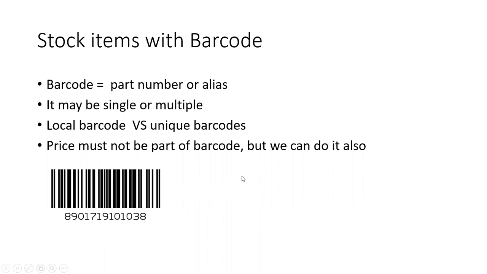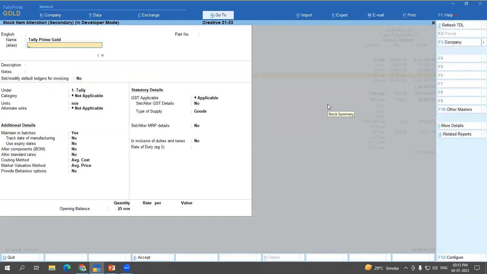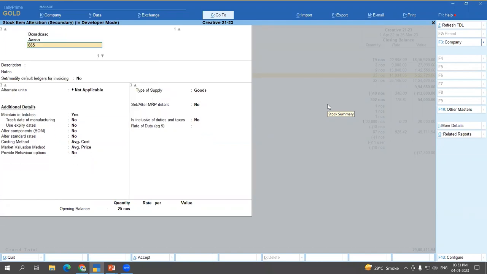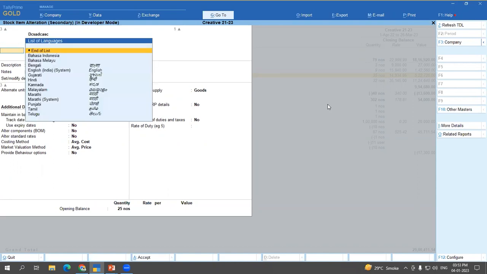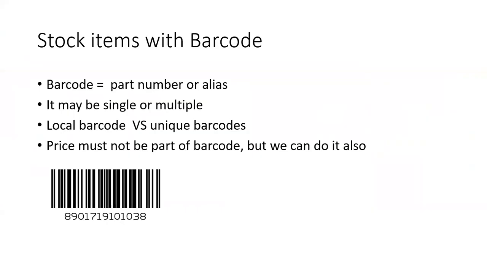Okay, so I just want to share some logic here. First, you can put barcode as part number or alias. In my stock item, I can put here barcodes, whatever code number is there. I can put multiple codes. See here, at scanning time, that is when you are going to make a sale bill, Tally will directly consider depending on this alias. And also you can put it at part number. You can put it from part number also. Okay, so use this logic for barcoding.